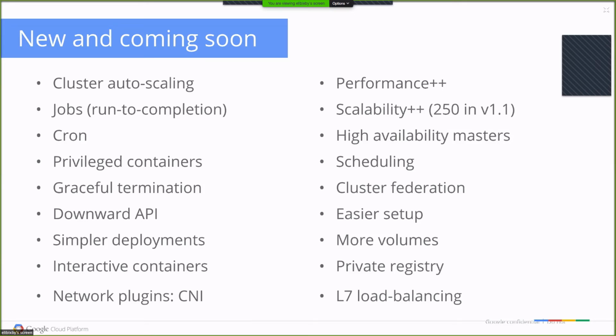L7 load balancing has arrived for Compute Engine. That's pretty exciting. More volumes, a private Docker registry that comes with your Kubernetes cluster. Lots and lots of good stuff here.